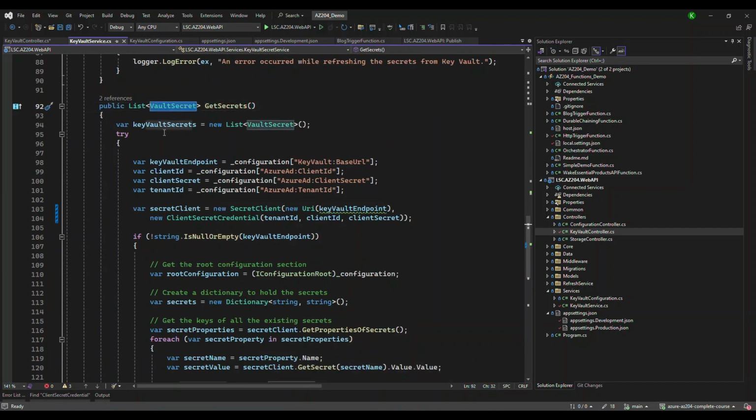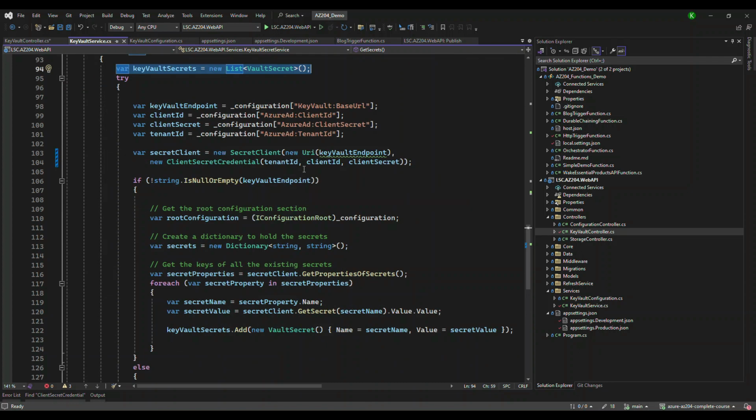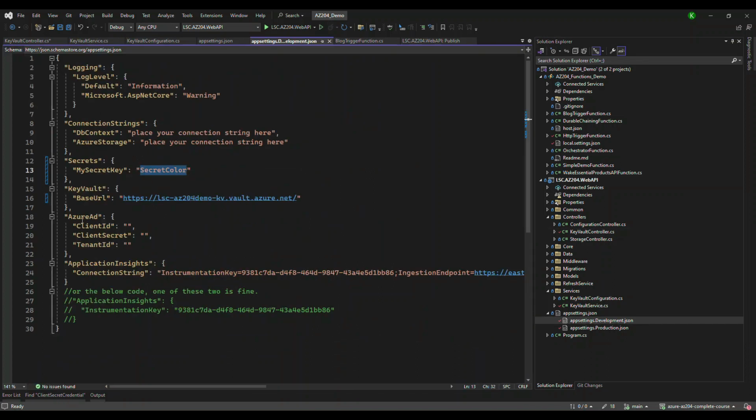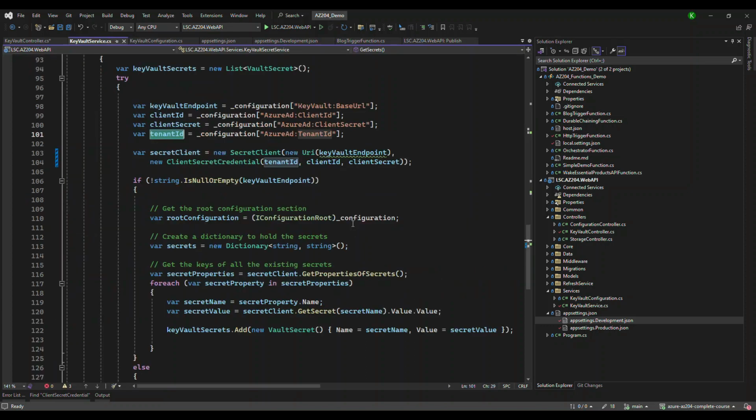What this method is doing is it is going to get all the secrets from the key vault. In order to do that, we need a couple of pieces of information: a base URL, client ID, client secret, and the tenant ID. By using an AD App Registration, we will configure these things and fill in the values, and then see how to access the key vault secret. This is the base URL that we know, but the other things we don't know. Let's see how to do that.